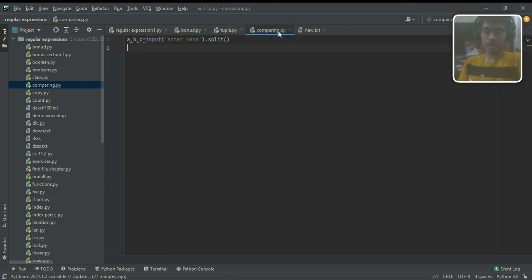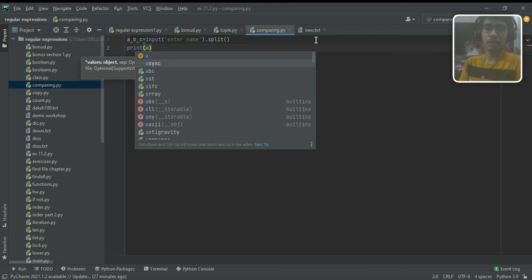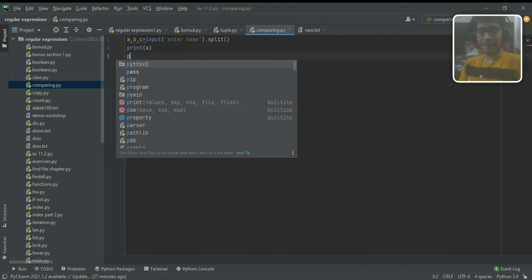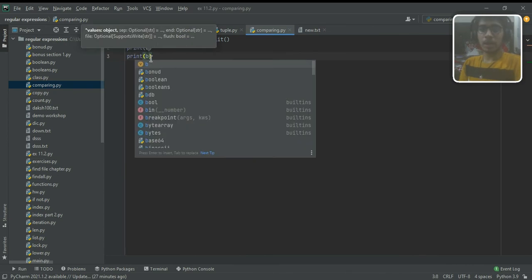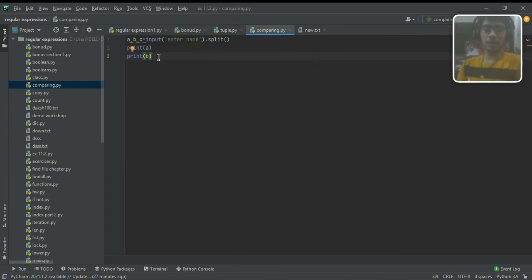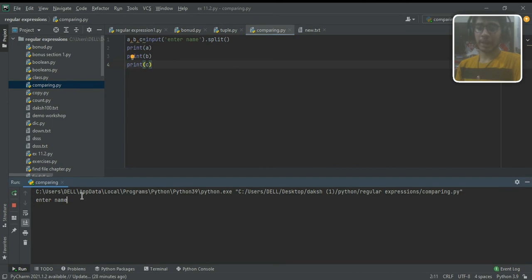Then after that, just write print A and in another line print B, because you all know that spread just makes a list kind of thing, so you're going to get a list if you write it in one line itself. So now print, sorry for that, print C. Now let's just see the demonstration. Enter names: Daksh, Hardik, and of course Muskan is our last member. Daksh, Hardik, and Muskan have been printed.